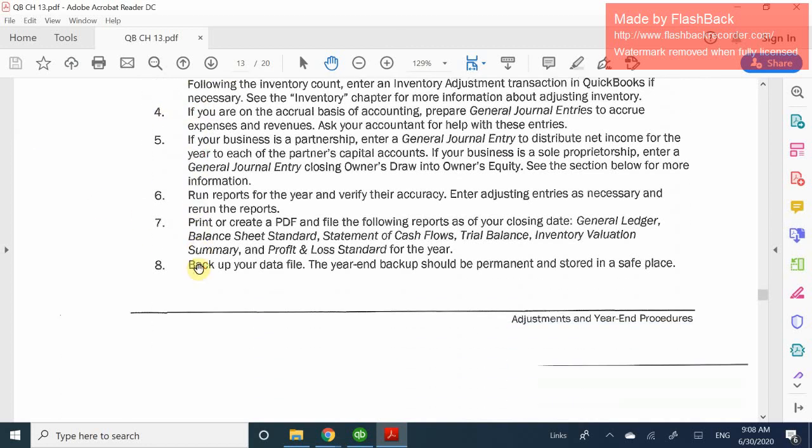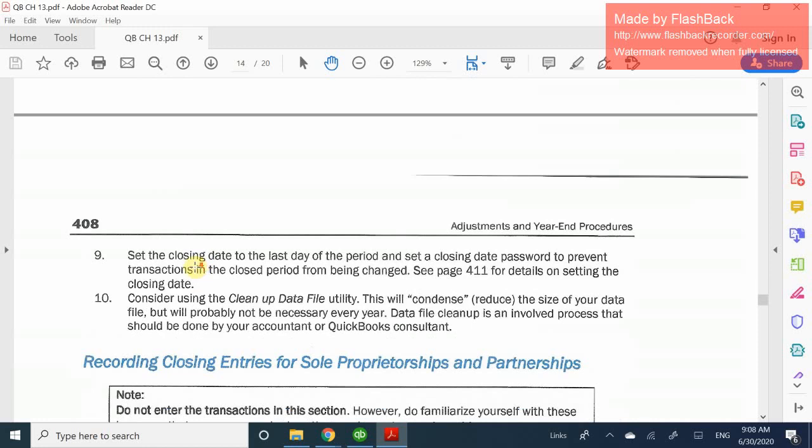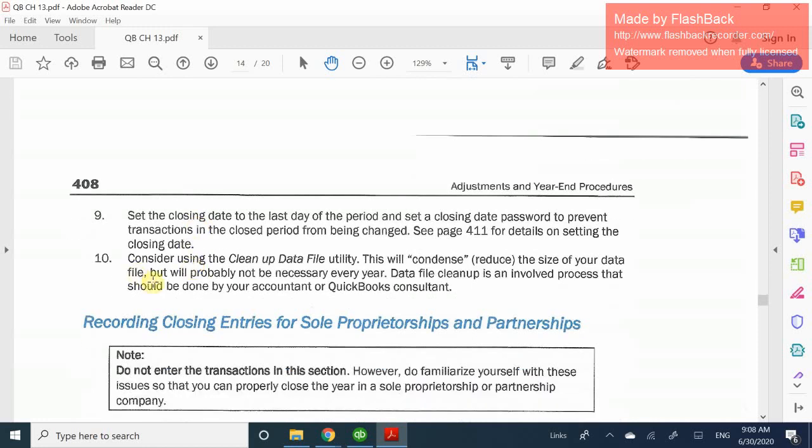And then I'm going to go ahead and skip to step 10. Step 10 is going to be to consider using the clean up data file under utility. This will pretty much condense your information, or reduce it. Now again, there's two of them.